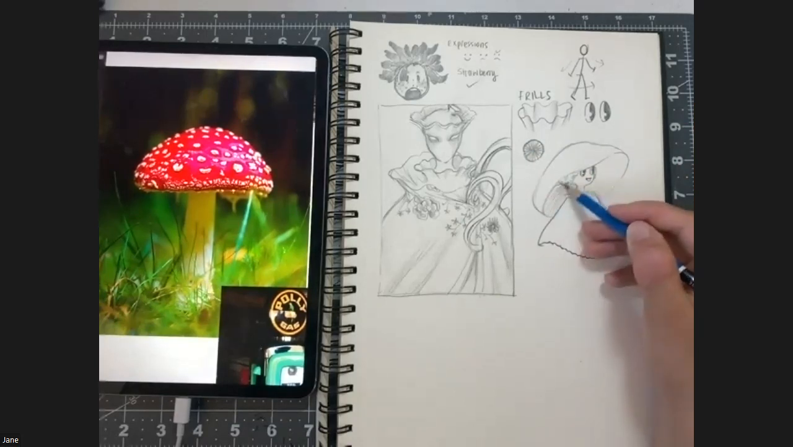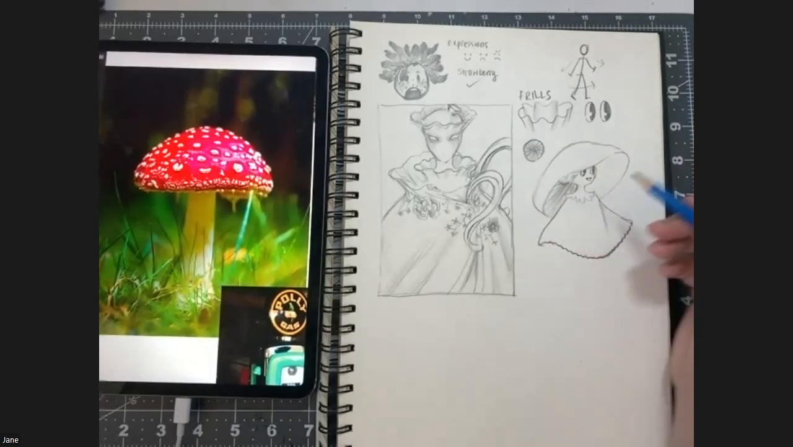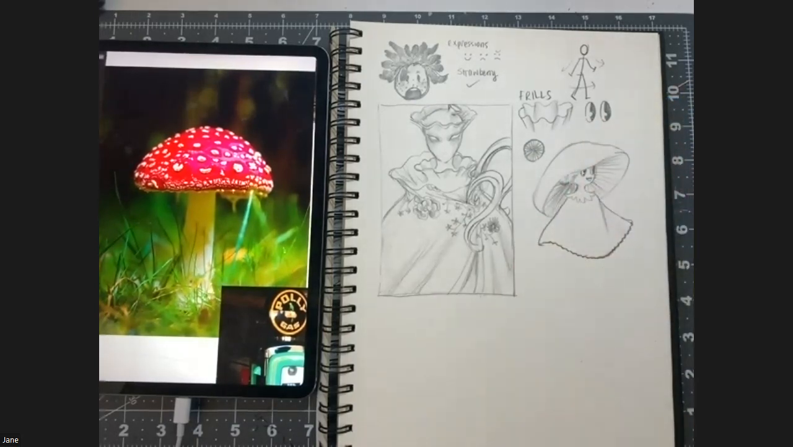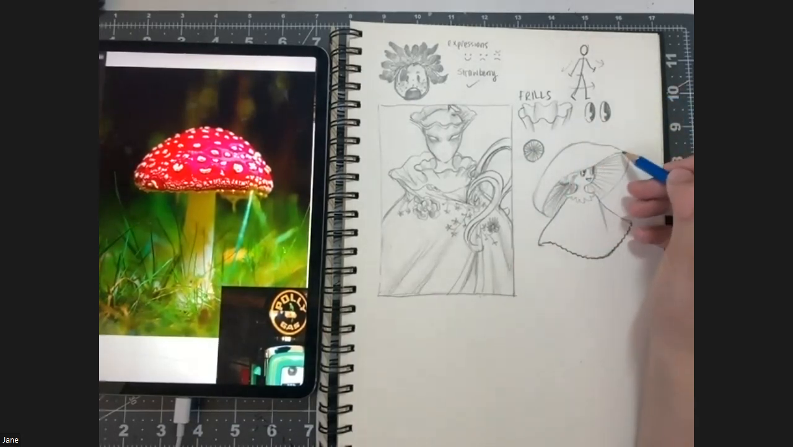Radiating out to the edge of the mushroom, and some lines can be darker than others. Do the same thing for this side as well. But you want to have the lines kind of look like they're very dark in the middle and then lighten as they get to the outside.